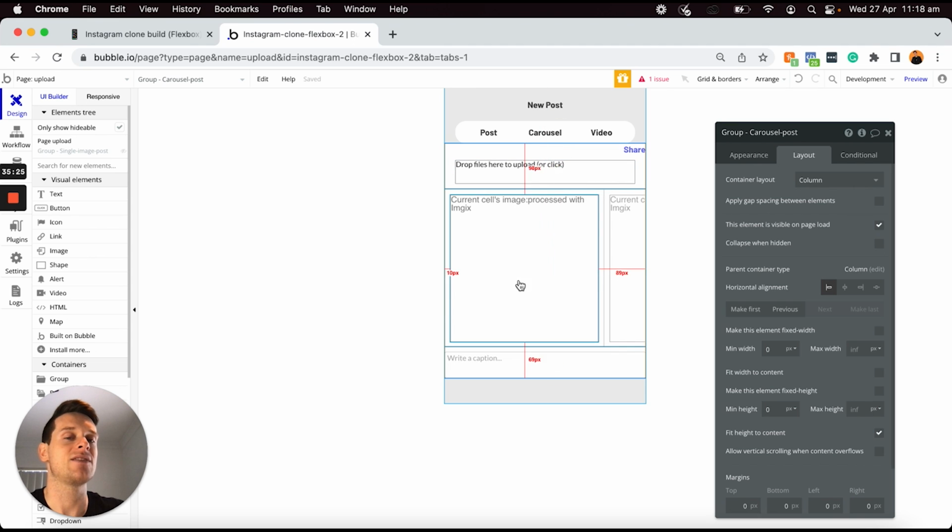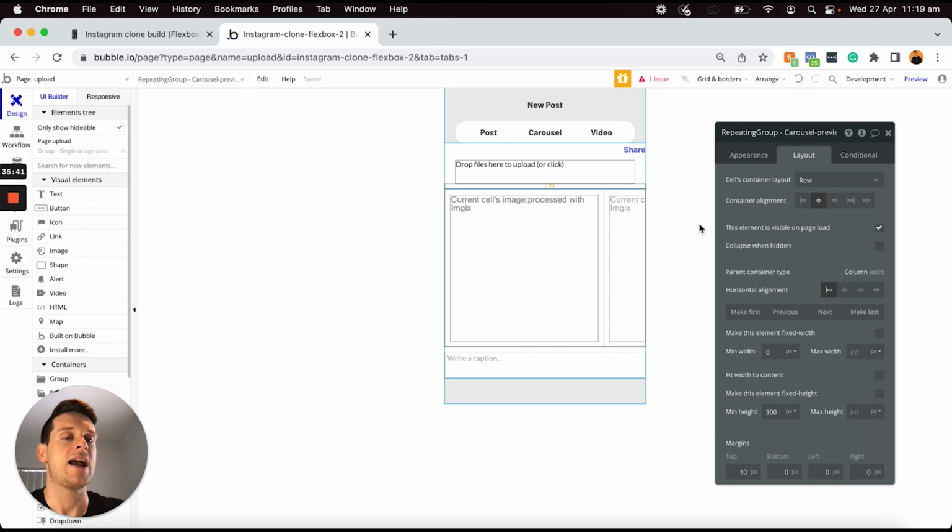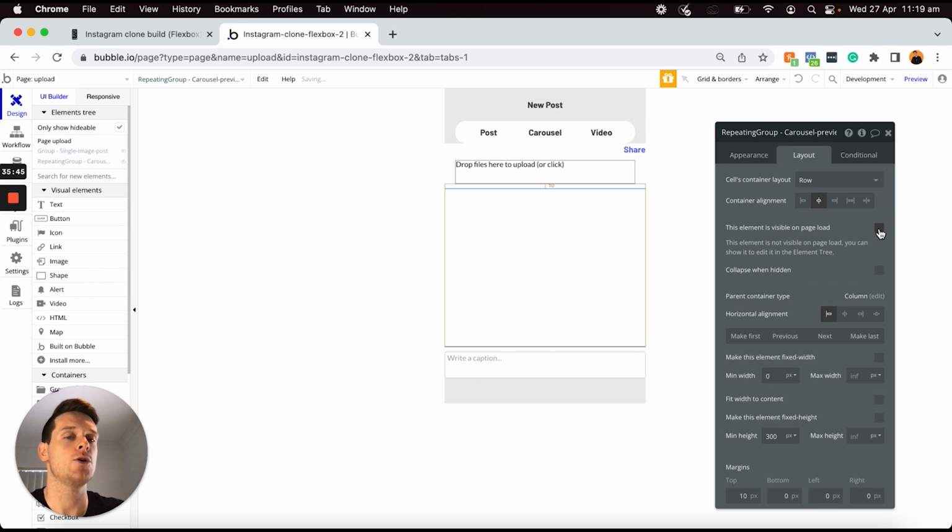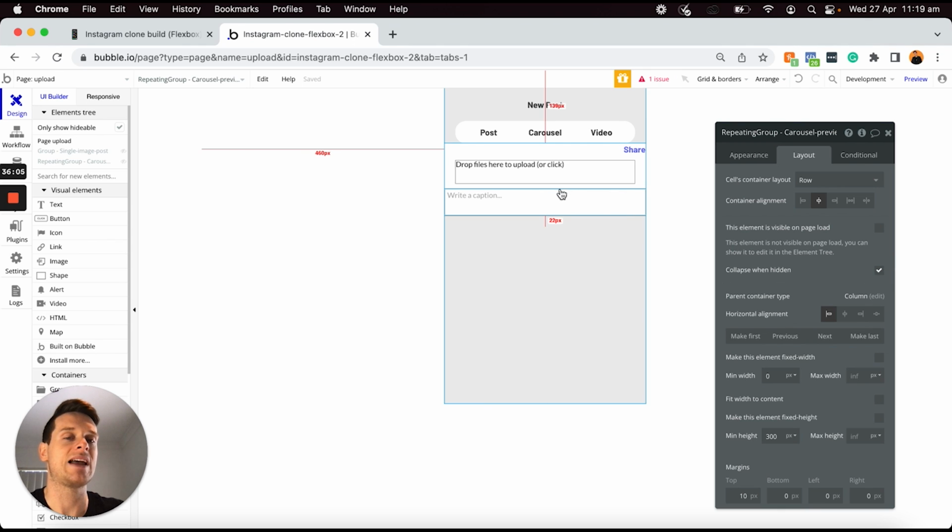And when this list of images has been displayed, I'm then going to want to hide our multi-file uploader itself. So I essentially don't want them being displayed at the same time. I either want one or the other. And the way in which I can do that is by selecting my repeating group element here. First of all, I can unselect that I'd like this element to be visible on page load, which just means that it's going to be hidden by default. I can then choose to also collapse this element's height when it's hidden. And so that way it's not going to be displayed until we add a condition that allows it to be.